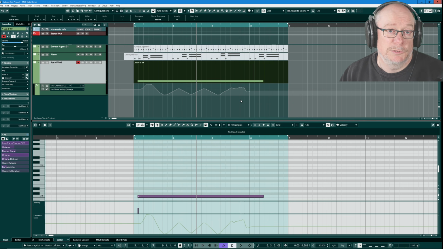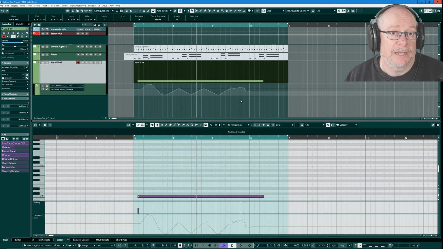So they are really closely related, and that's why it's so easy to get confused between the two. Just try to retain the idea of automation stored on the track, MIDI data stored in the MIDI part. That kind of helps to clarify the confusion.